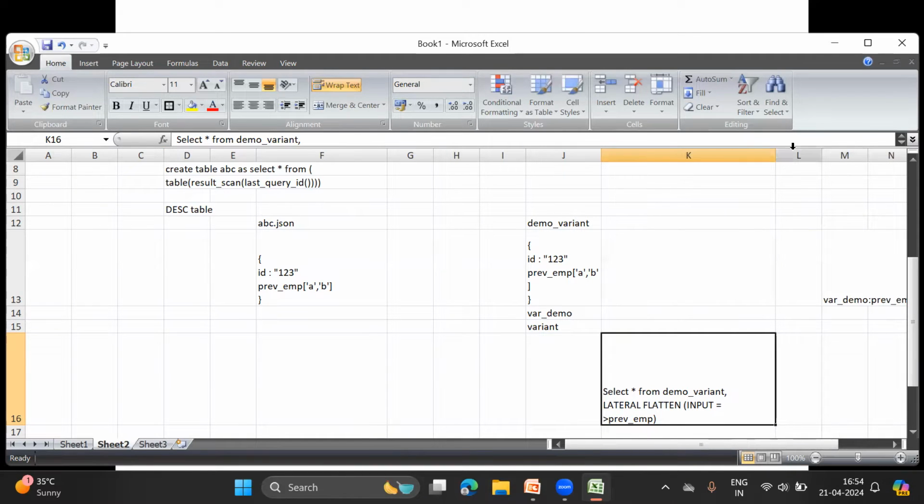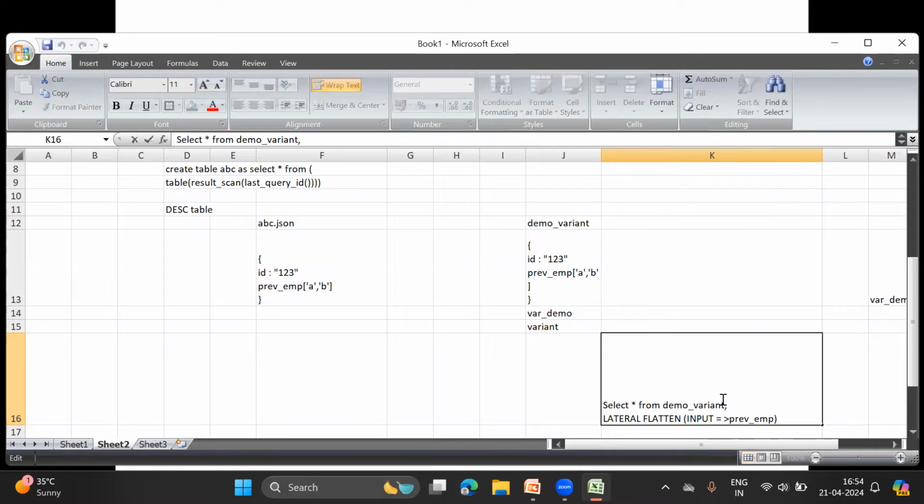Now what I want, instead of star, is to access the ID. If I want to access the ID, it's simple, right? I say var underscore demo, and from there I access the ID. Whereas for accessing the prevamp, because it is being lateral flattened, instead of that I want to have the value.